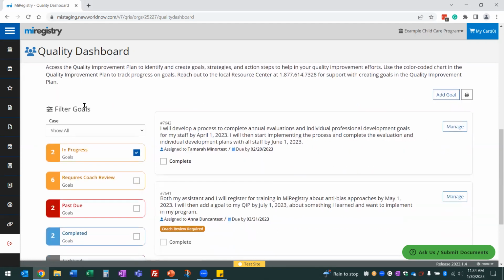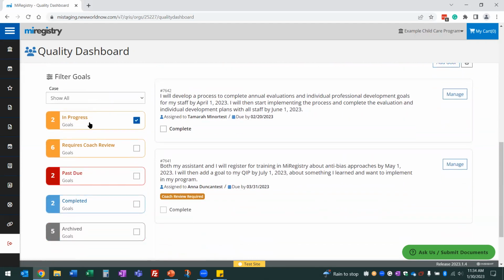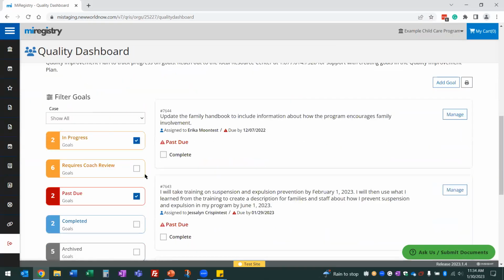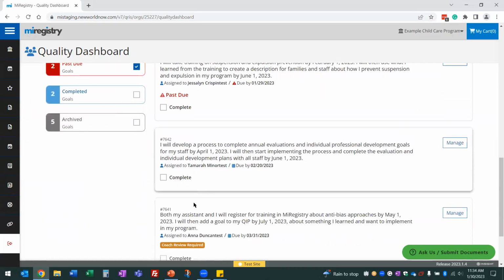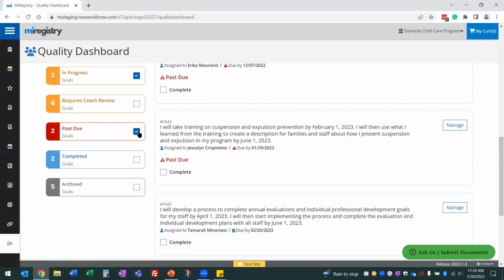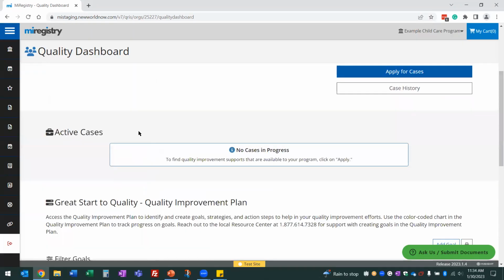In the Filter Goal section, you can see the goals that are in progress, requires coach review, past due, completed, or archived. The QIP will default to only show in progress goals. To see goals in another category, such as past due, simply select the checkbox next to the past due section. Now you can see goals that are past due and in progress. If you no longer want to see goals in a specific section, simply uncheck the box.